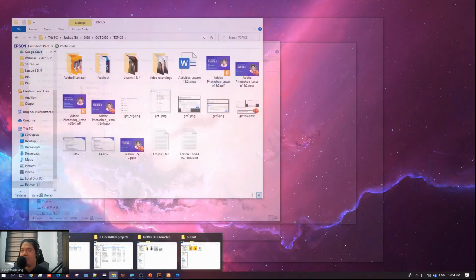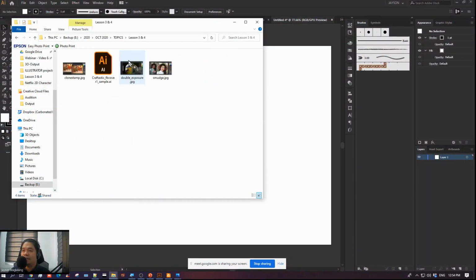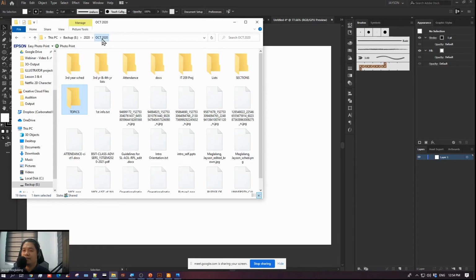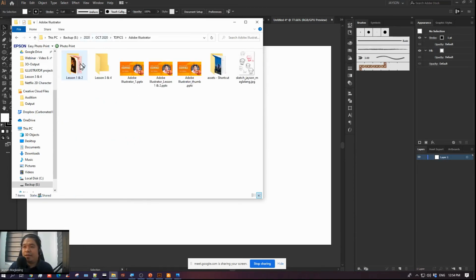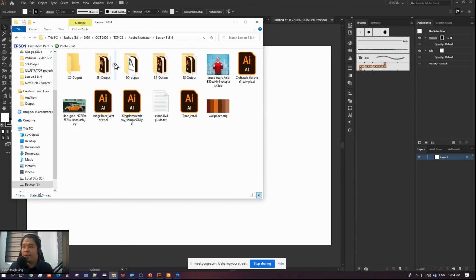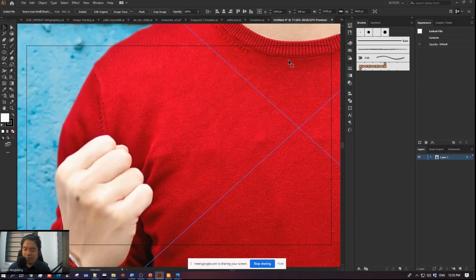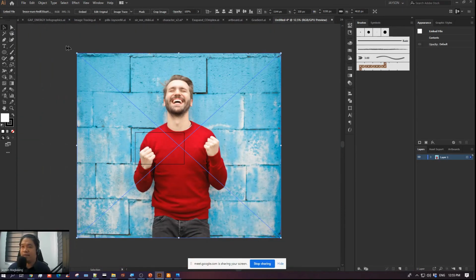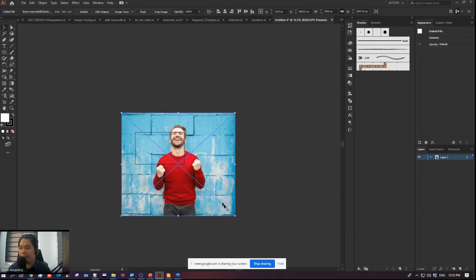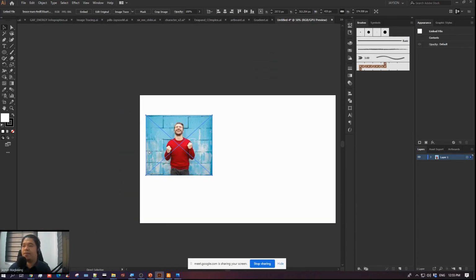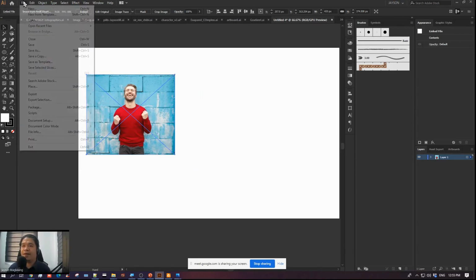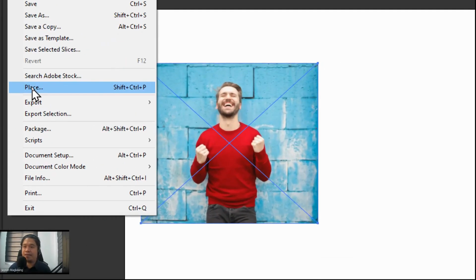So I have maybe some examples from here. Wait. Our examples 3 and 4, here. I can click and drag this into my Adobe Illustrator file, and then resize it so the file gets smaller. It's better to keep the file a bit small for now, or you can just click File and then Place.